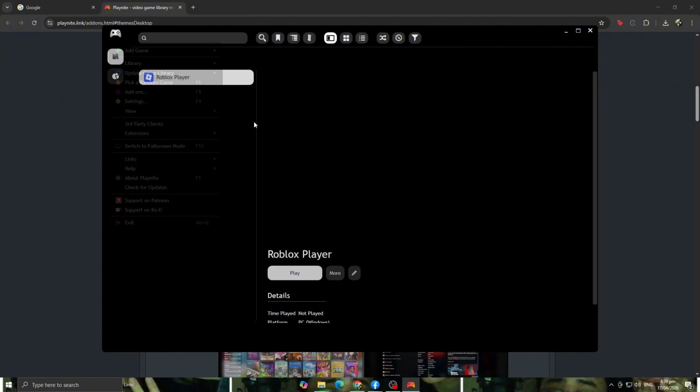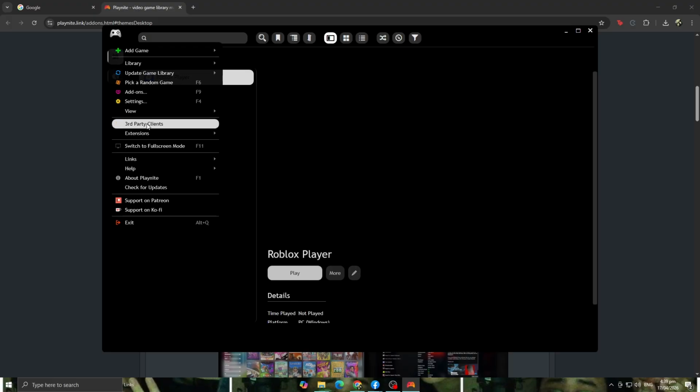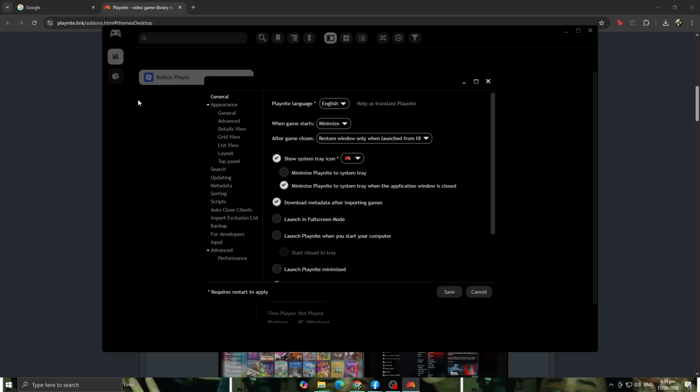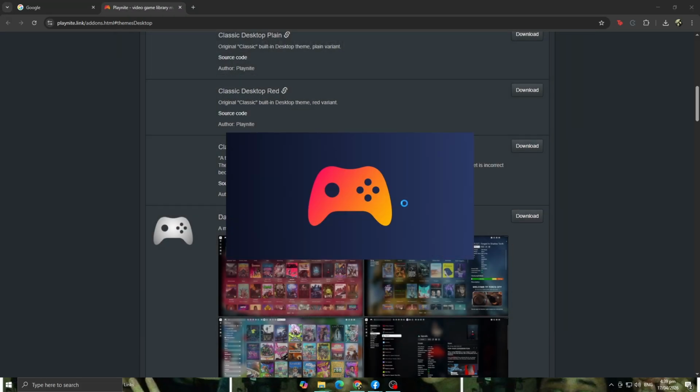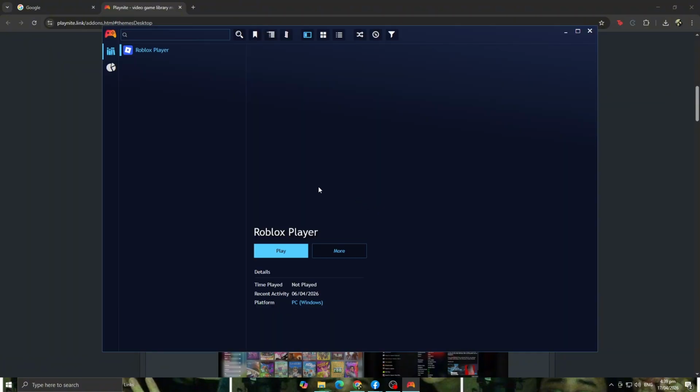Now let's change it back to its original theme, like earlier. Click on that, and then click on settings right here, and then click on general. As you can see, it's on the Days theme right here. There you go. Now let's put it on default, then click on save, then yes, and as you can see, now we're back to our original theme.